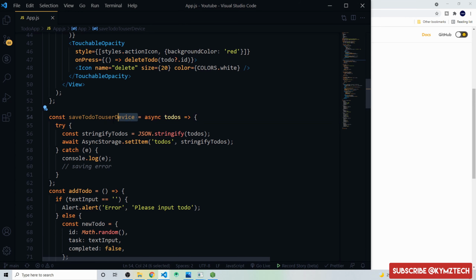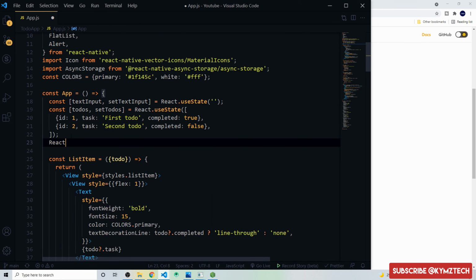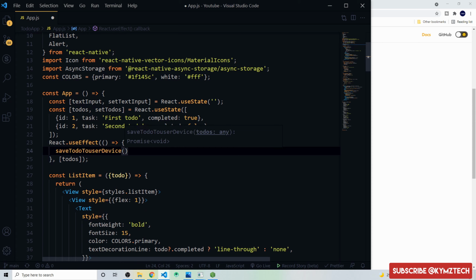So now I want to be able to call this method anytime the to-dos change. That means we want to save the to-dos anytime we notice that these to-dos over here have changed. So to do that, we are going to make use of the React useEffect, and for the dependency list we are going to give it the to-dos. So bring in the to-dos. Anytime this to-do state changes, it is going to run this method, and inside the function we are going to call this save to-do to user's device method.